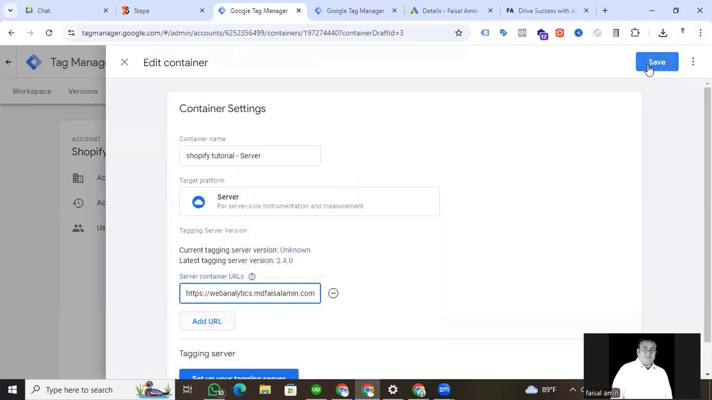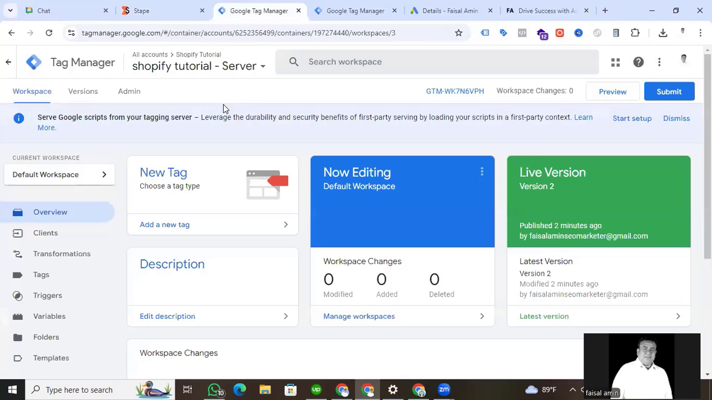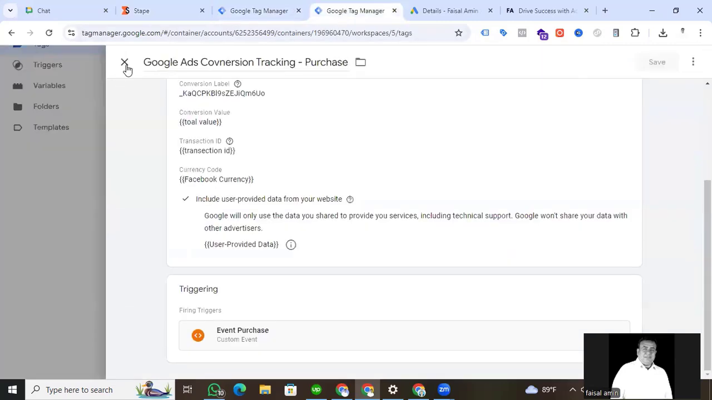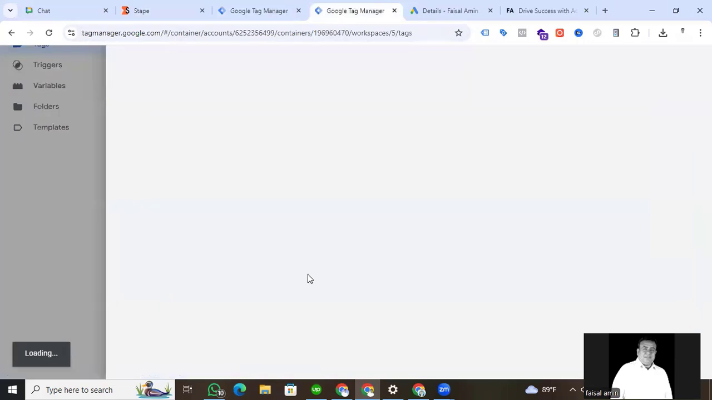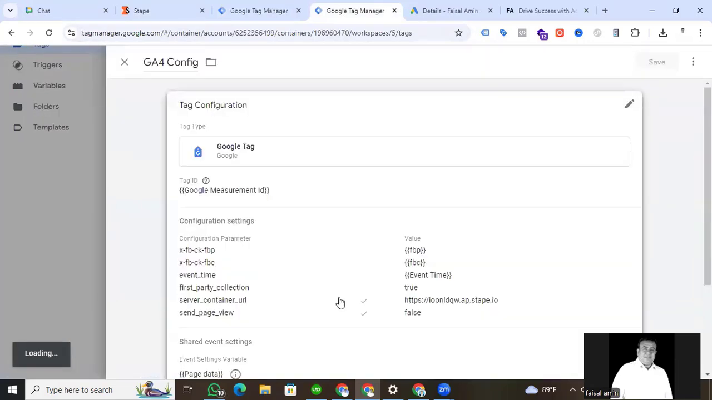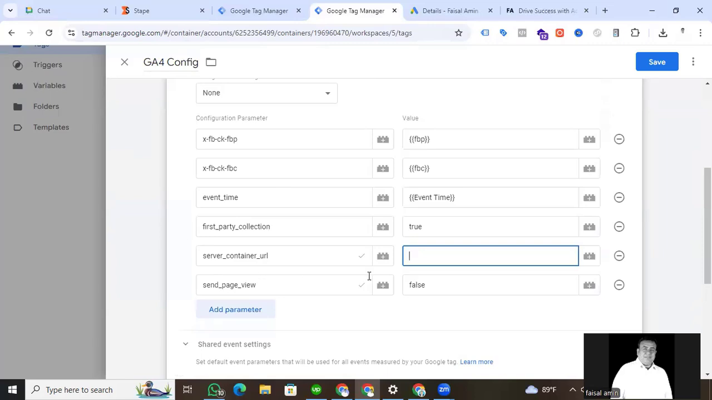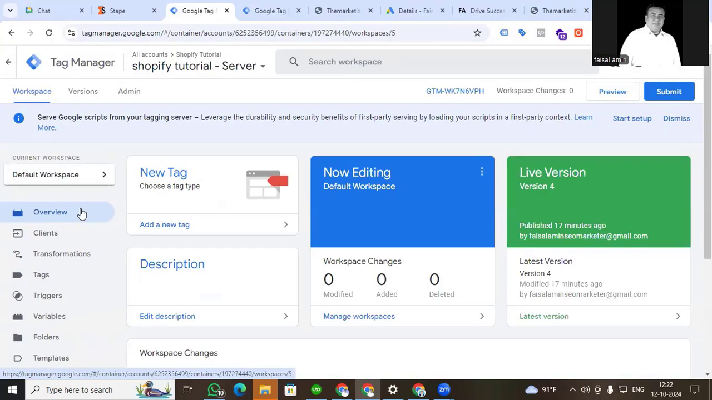So save the container and also we go to our browser container and in the GA4 config we have to add our server container URL. So in the GA4 config we have to add the server container URL on it. So paste our first party domain or custom domain in the GA4 configuration from the browser side. So save it. So now it is time to test whether our purchase event is working for the server side or not.